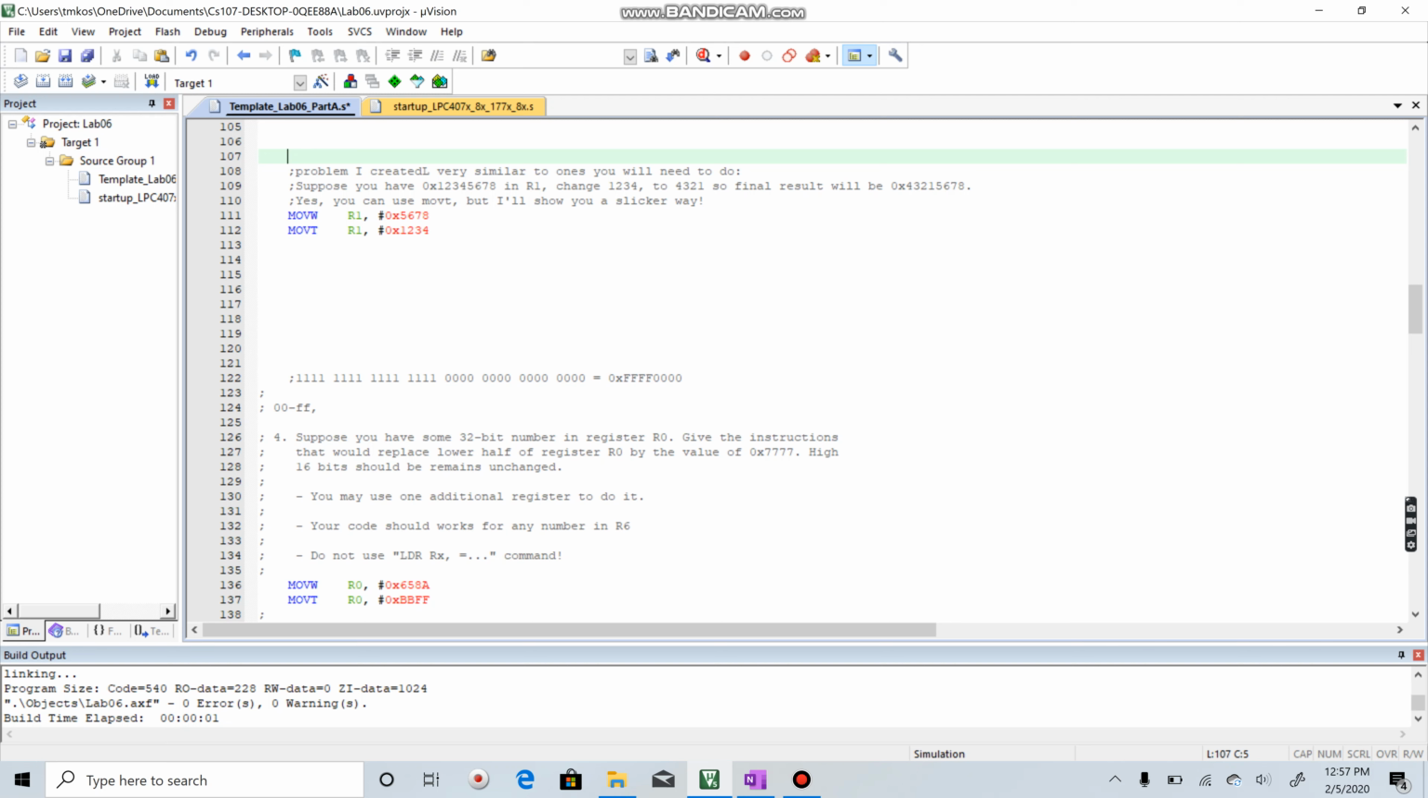So the goal, for the problem that I created, is to change 0x1234567 to 0x43215678. So in other words, I'm changing the upper part of the register, okay? If you understand how movw and movt work, movw populates the lower half and then movt populates the upper half.